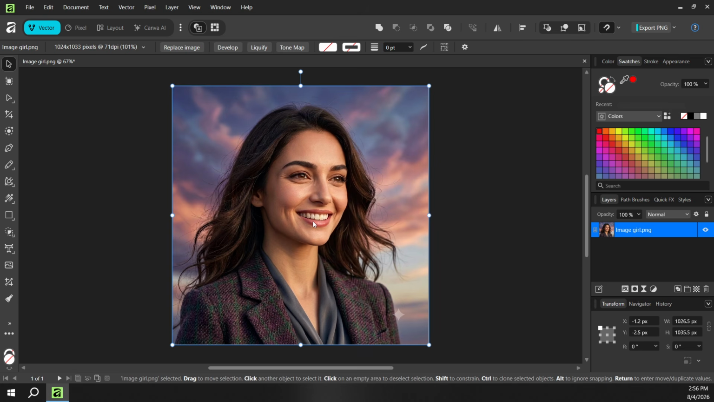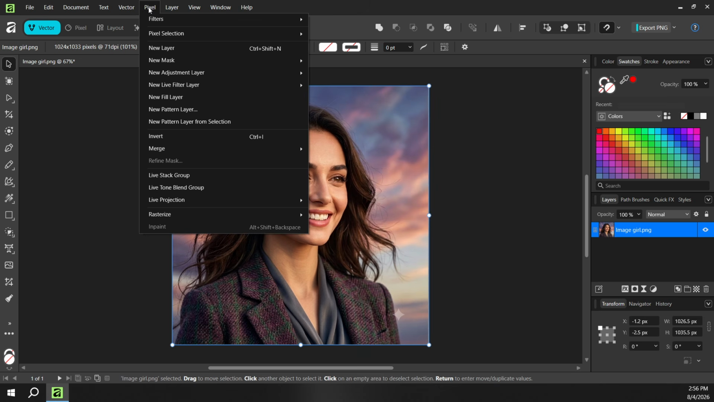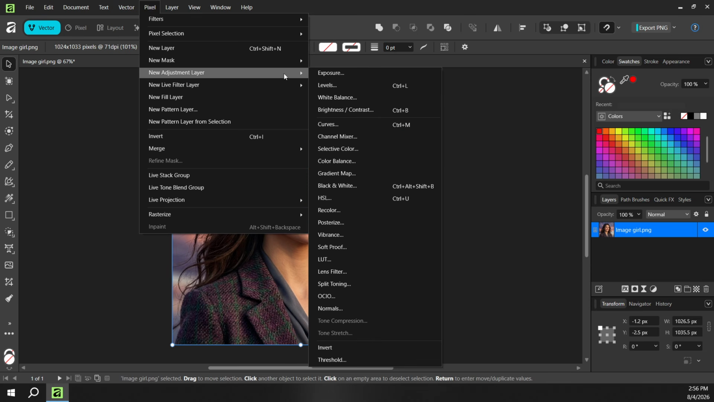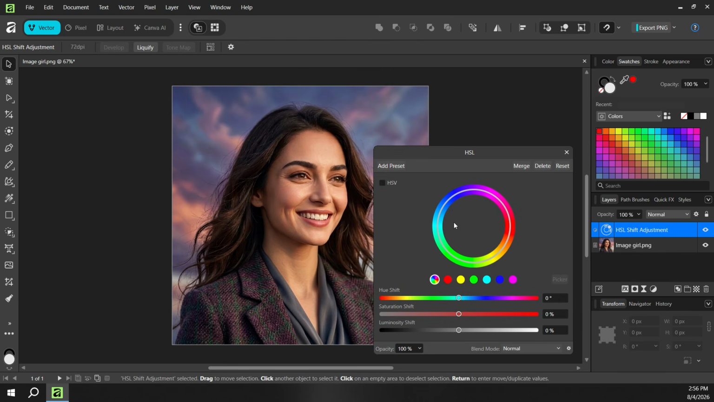Once your photo is open, make sure you're working in the pixel persona at the top of the interface. This keeps you in the standard editing workspace where adjustments behave as expected. Next, hover over New Adjustment Layer to reveal your options and choose HSL. Using an HSL adjustment layer is non-destructive, so you can revisit and tweak it anytime.